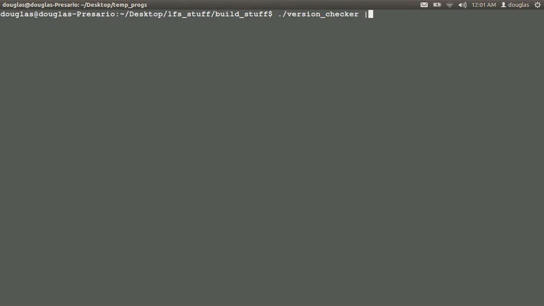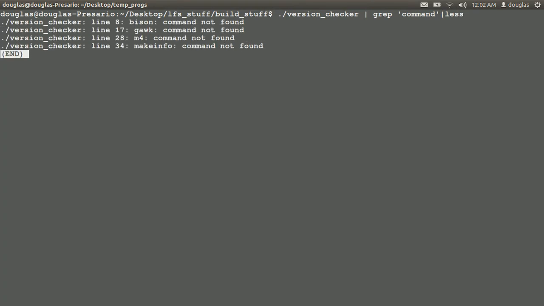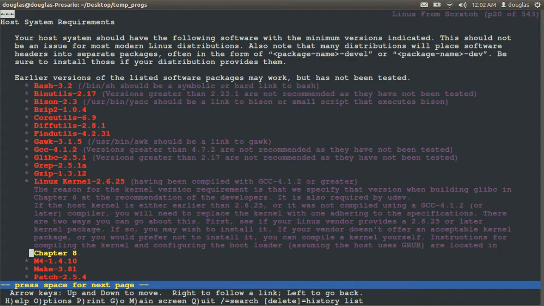Let's say version checker. We'll pipe it through grep for command not found. We can say just command, that would work. And I'm going to put it into less. Okay, and right away we see we have 4 command not founds, or those packages don't exist. Okay, and they are very vital, so we have to go get them.